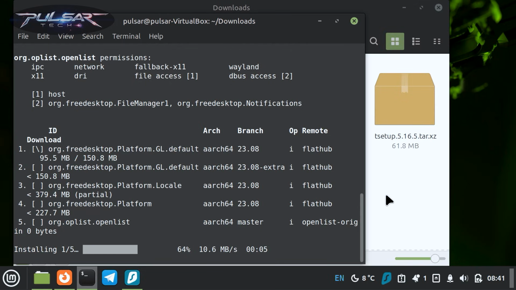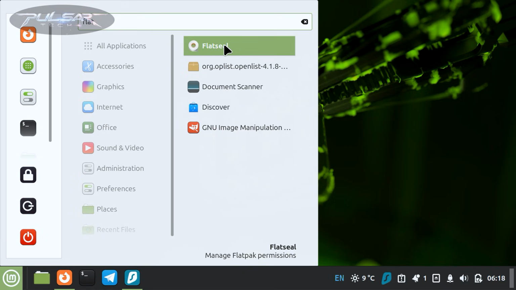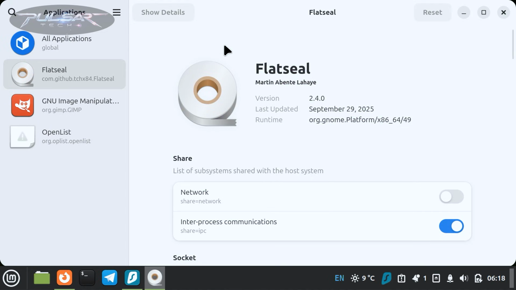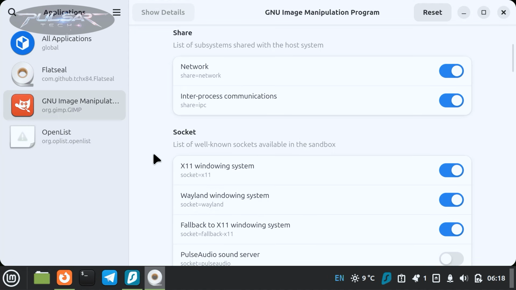Now, one important thing to know about Flatpaks. They run in a sandbox for security reasons. That means sometimes an app won't see all your files or folders by default. And that's actually a good thing. If you ever need to control that, there is a really nice tool called FlatSeal. You can install it as a Flatpak and visually manage permissions for your Flatpak apps. Things like file access, USB devices, and so on. You usually don't need this, but it's good to know it exists.